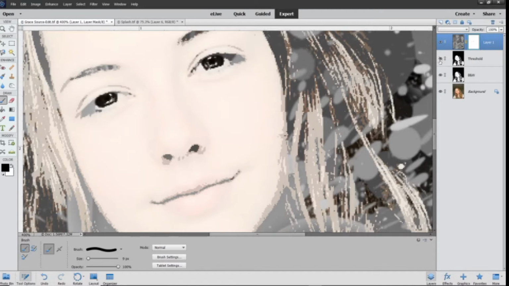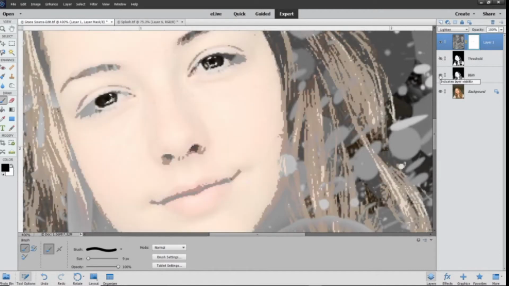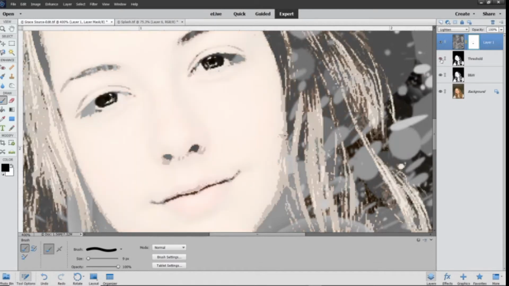In order to make them easier to spot, take the threshold layer off, and then again simply paint black over where you believe the lips are. You'll notice that there's no discernible change, and that's because the layer below the threshold layer, the black and white layer, has the lips as pretty much white, so there's no change to what's happening. Put the threshold layer back on, and that's your effect.